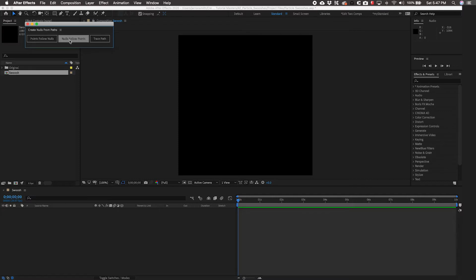There are 3 options. Points Follow Nulls: the null objects control the shape of the path. Nulls Follow Points: it's the position of the vertices, what most programs call anchor points along the path, and the nulls will follow that. And that can be a lot of fun, by the way, too. But what I want to use is the one called Trace Path. So let's get going and make a path.